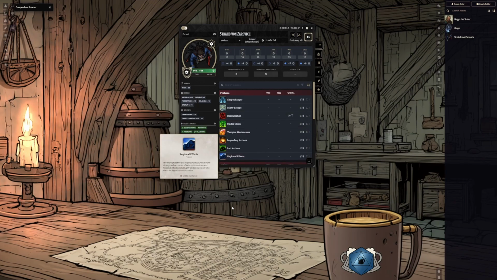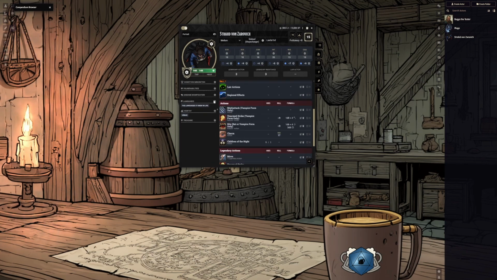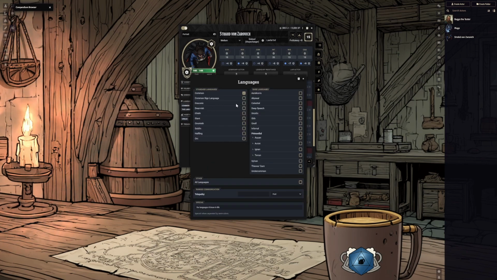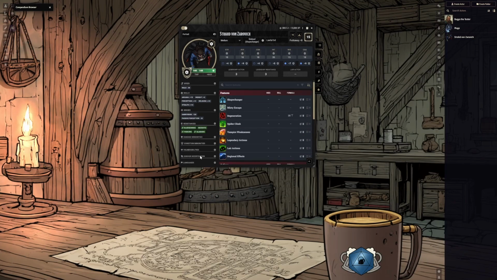We close that. So now we see that all of his stats match the Strahd stat block. Then we go down to languages. We're going to add Common, Draconic, Elvish, Giant, Abyssal, and Infernal. Remove the text from the vampire stat. And then this is all set.